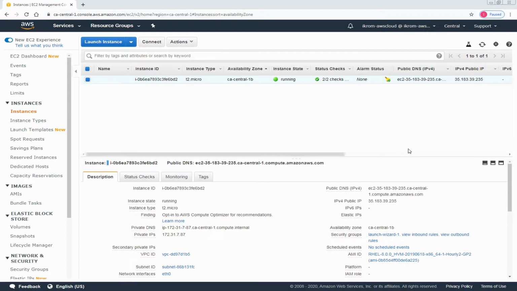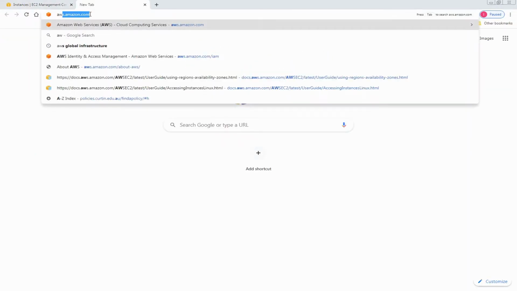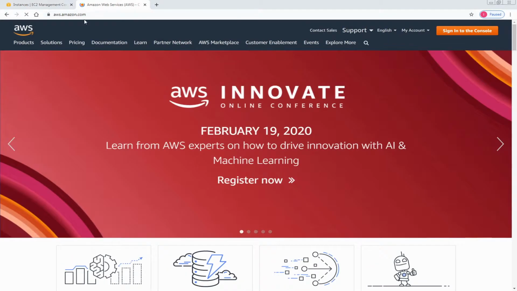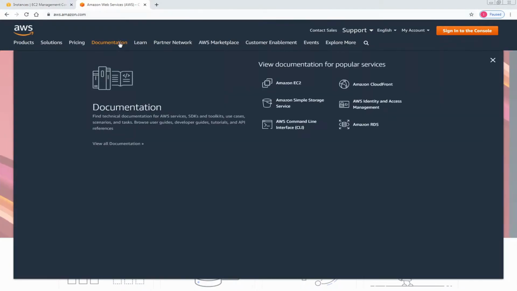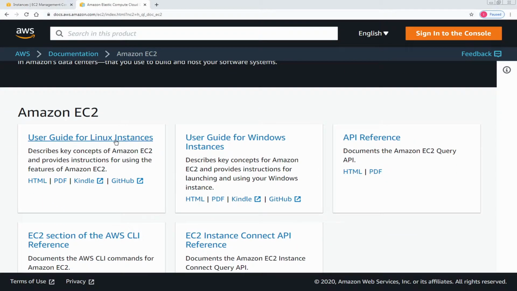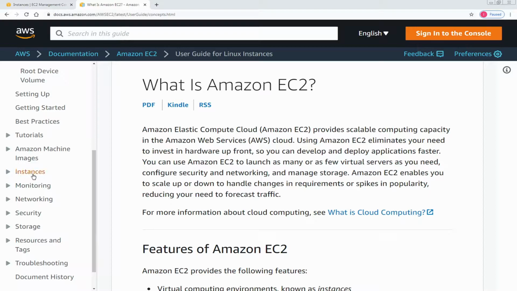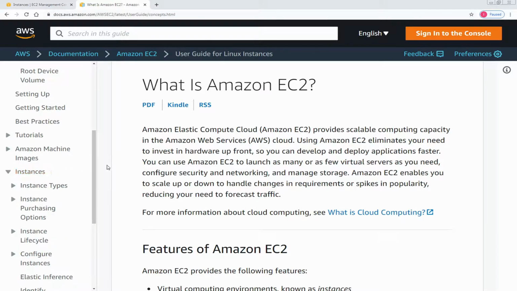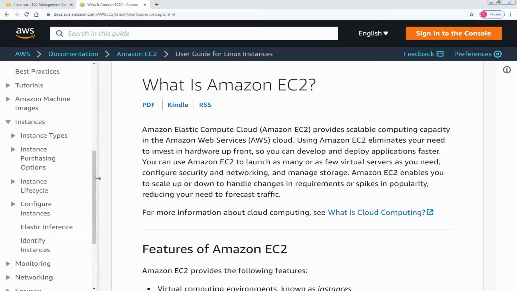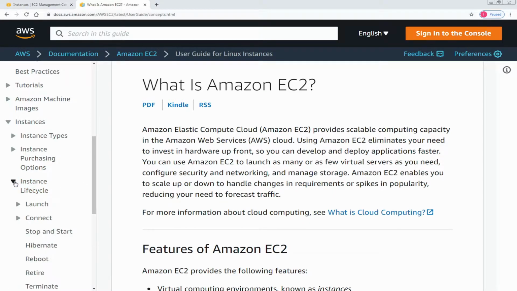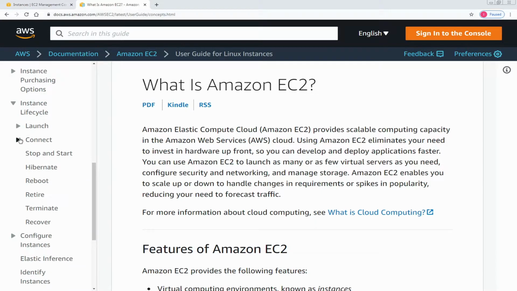First of all, if you are interested in downloading and installing Putty on your machine, you need to go to the official website of Amazon Web Services, which is aws.amazon.com. Then you need to go to documentation and then Amazon EC2. Then go to the user guide for Linux instances. If you scroll down, you have instances, so you need to open that link. Once you open instances, you have instance lifecycle, so you need to open that and then connect.